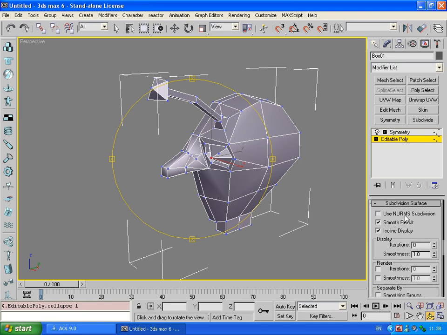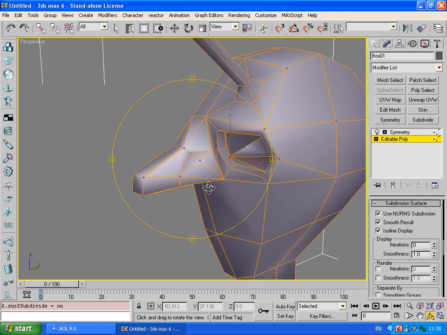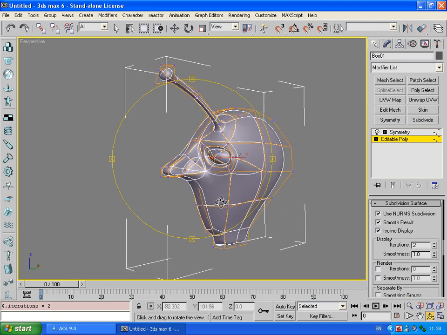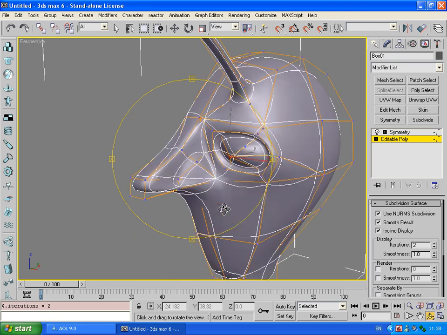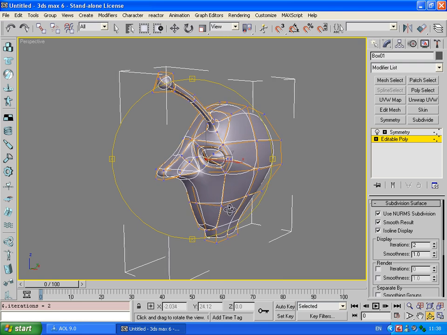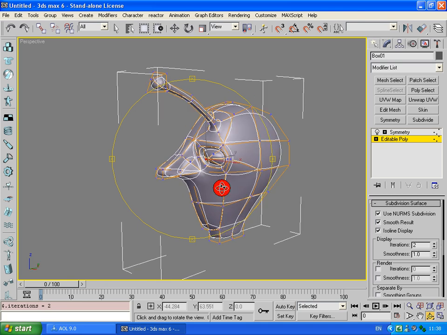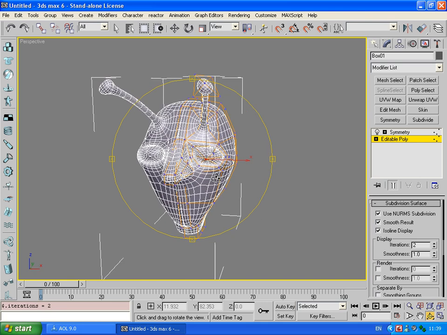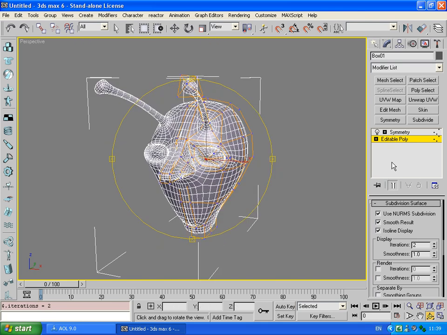And this is what I was talking about at the very beginning, which was the subdivision NURMs. If I switch that on, you'll see that it kind of smooths the mesh out a little bit. Now you'll notice at the bottom it says display and there's iterations. If I put this to 2, you'll notice it smooths it out even more, and it's calculating it closest to a sphere, and any more than that and your computer will severely die. And let's just switch the symmetry on.